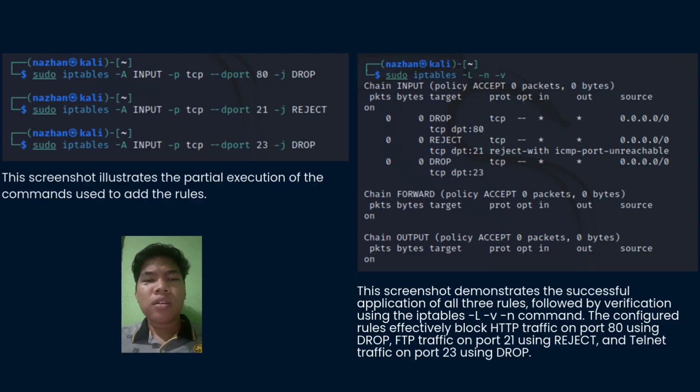HTTP. Second, to block file transfer protocol, we use sudo iptables -A INPUT -p tcp --dport 21 -j REJECT. This rule rejects FTP connections on port 21, but unlike drop, it sends an explicit connection refused message back to the client. Third, to block the unencrypted telnet service, we use sudo iptables -A INPUT -p tcp --dport 23 -j DROP, again applying a silent drop.